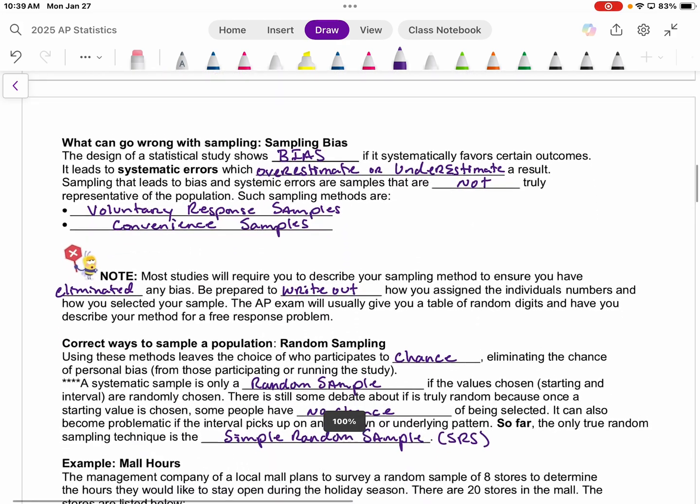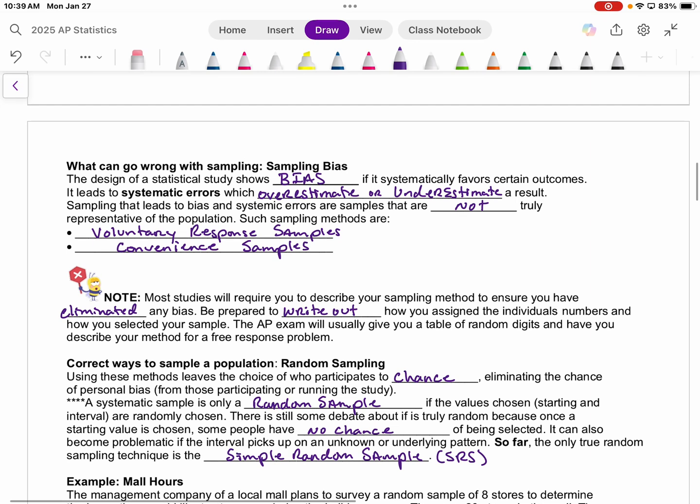Now, what can go wrong? We'll give you a chance to write that down. What can go wrong with sampling? We have what's called sample bias. There's a lot of different types of bias. Sometimes we have wording bias. Sometimes the way things are phrased can lead people to a decision.